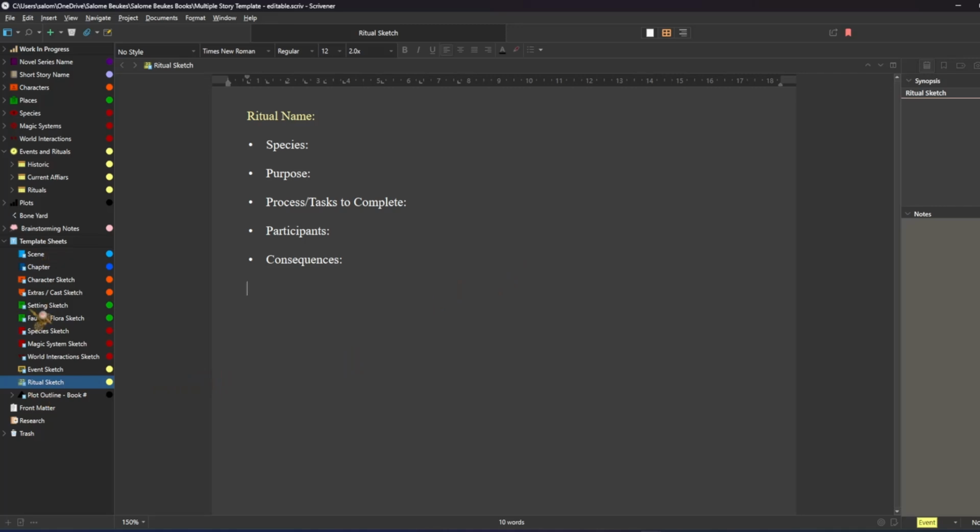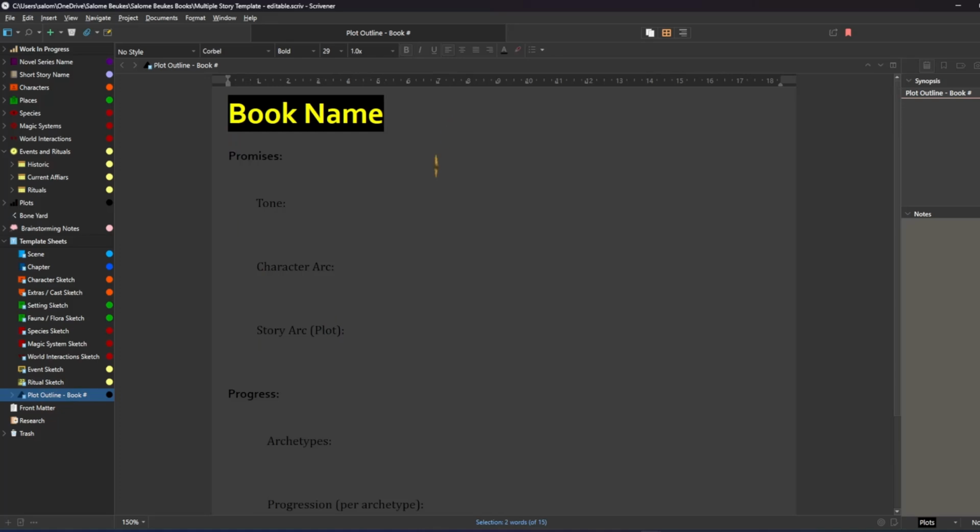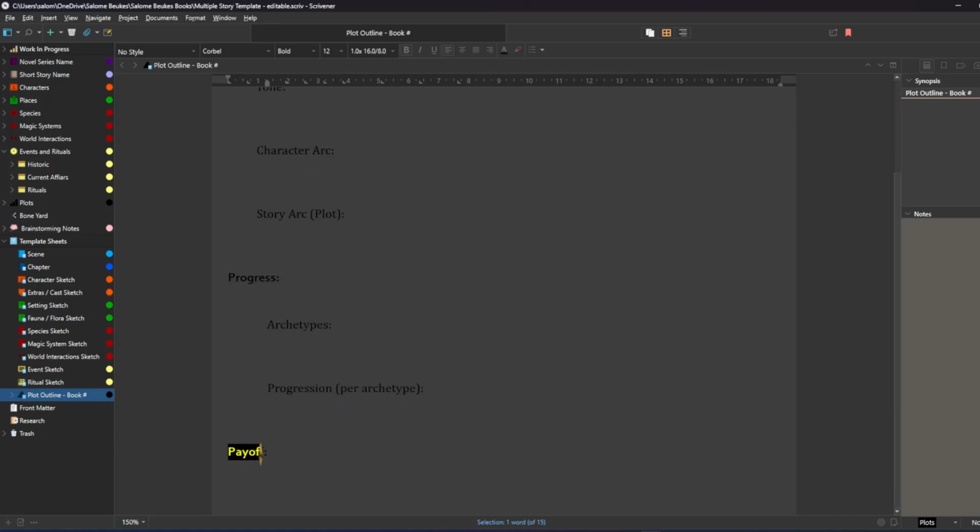Now, the last template sheet in here is a folder. Now, this is plot outline, and I've separated it per book. So if you just click on it like that, then it has the book's name, then the promises that you want to make in this book, the progress of this story, and the payoff. Now, I got the promise, progress, and payoff from Brandon Sanderson. I will link his entire lecture in the description below. It's fantastic. So, this is basically the info that you see on the folder.